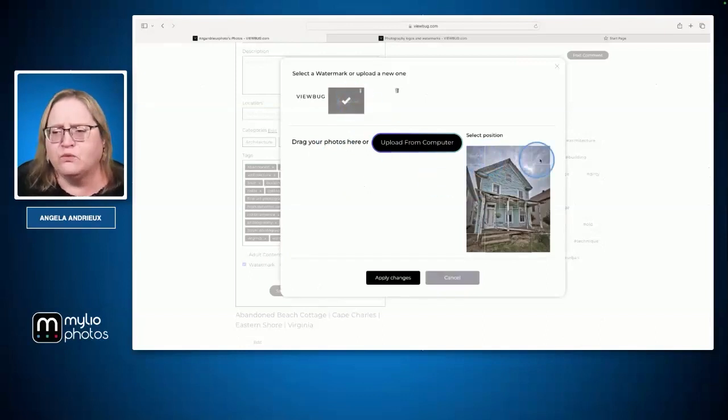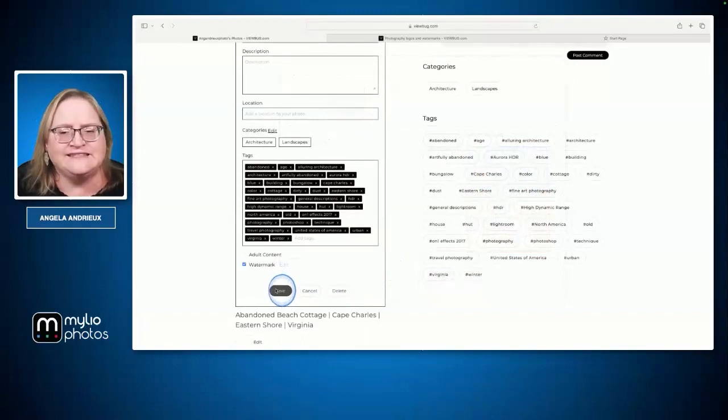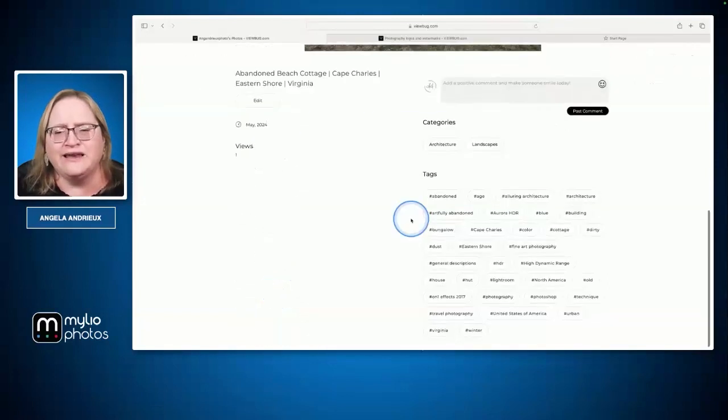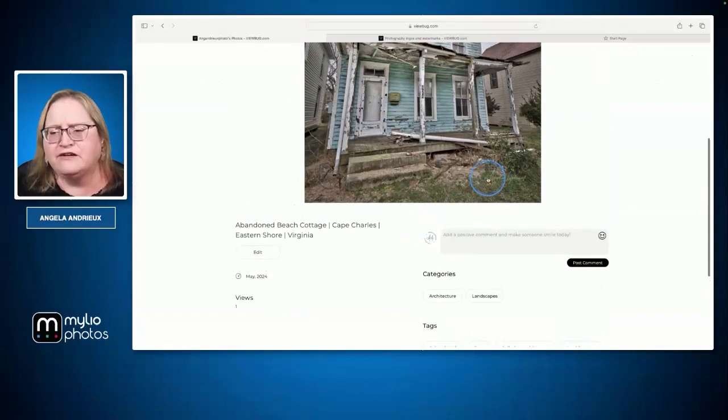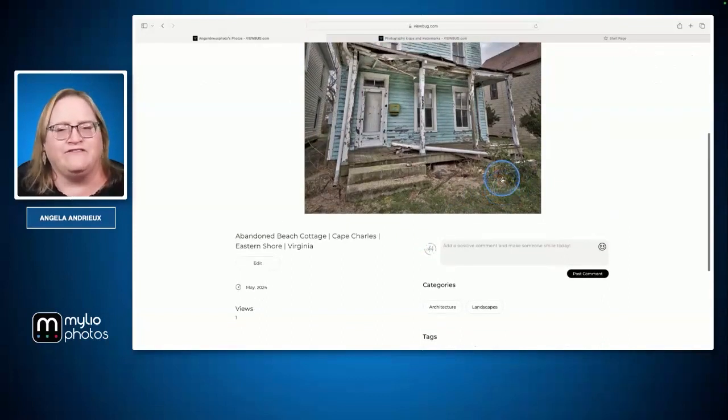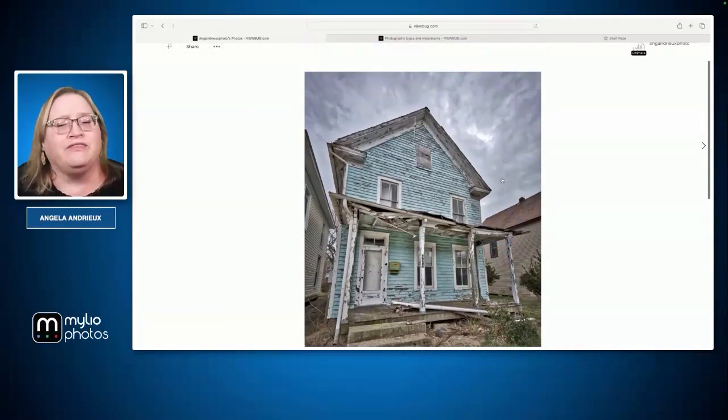And then you can choose where on your picture you want that to be. So I'm going to choose the bottom right. That's typically where I place mine, but depending on the composition, I might choose another location. But in this image, that's a good location. Choose apply changes and save. And then that's going to go ahead and update my picture. And now there's my watermark placed in the bottom right of that picture. So that's pretty cool. That's how easy it is to upload from Mylio Photos to VIEWBUG.